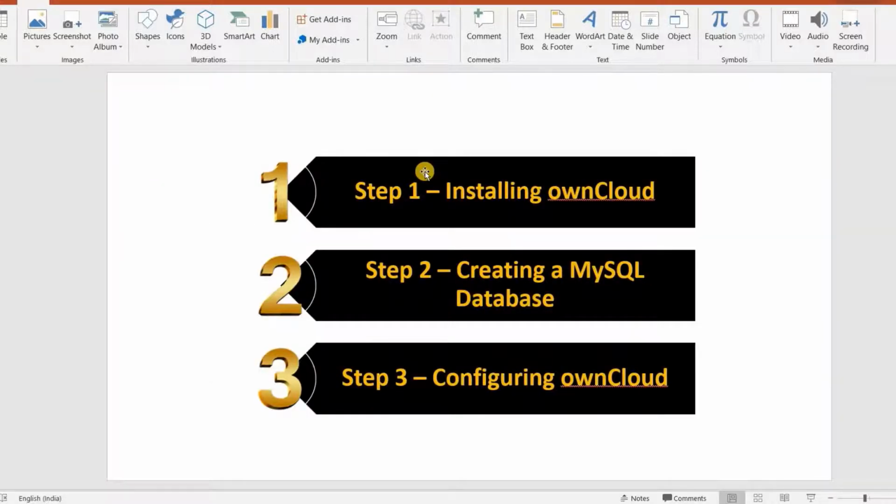Now what are the steps? What are we going to do? So first, we will install ownCloud. Second, we will create a MySQL database, and third, lastly, we will configure our ownCloud.